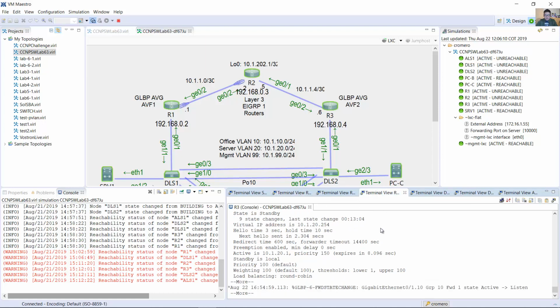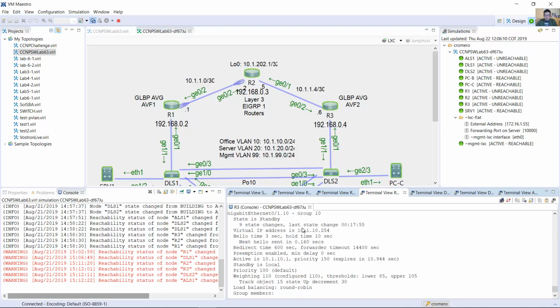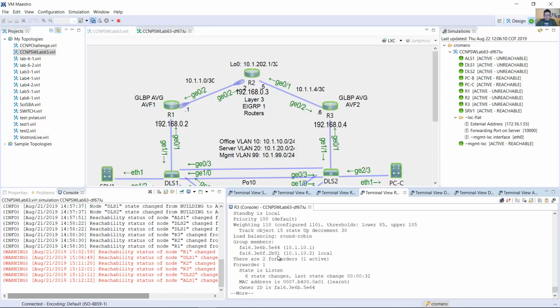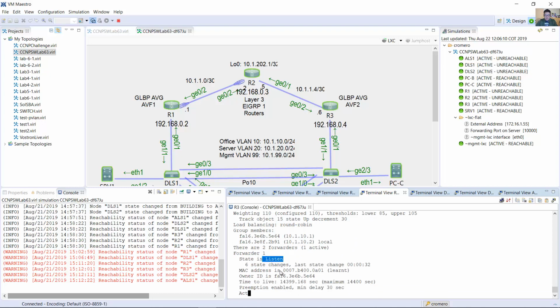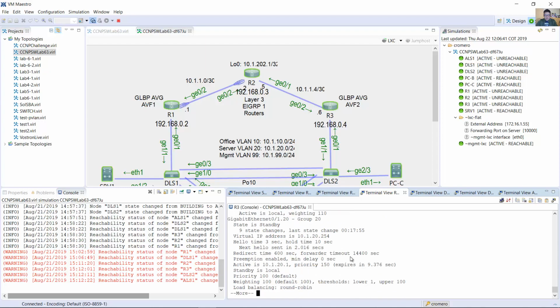Go to R3, show GLBP. On group 10, forwarder 1 listening, but forwarder 2 active. Very nice.